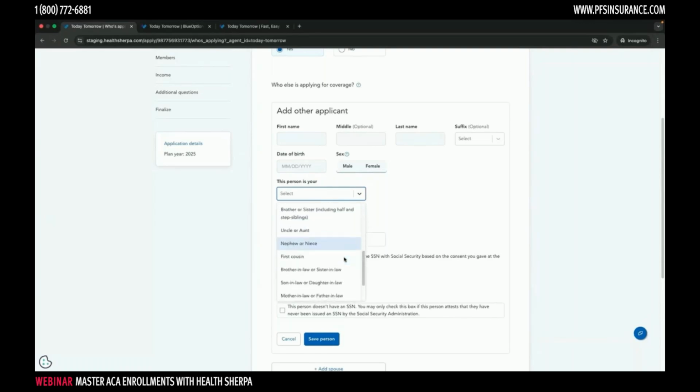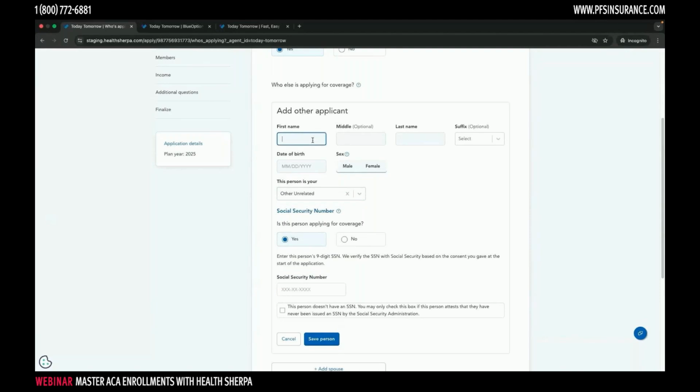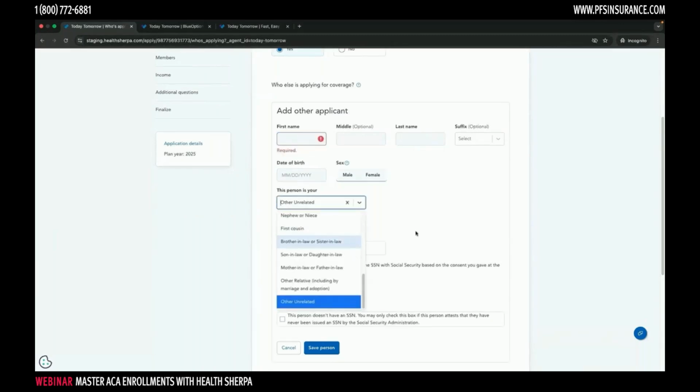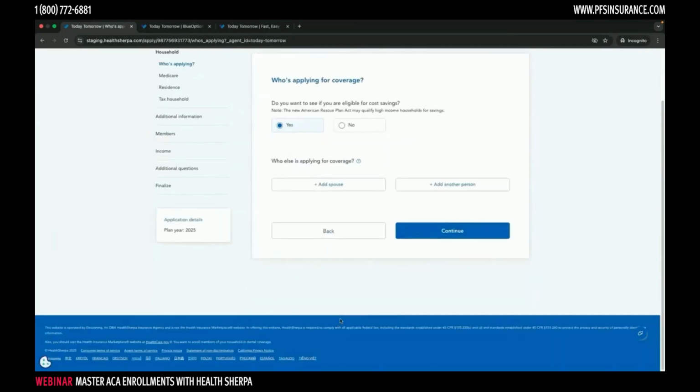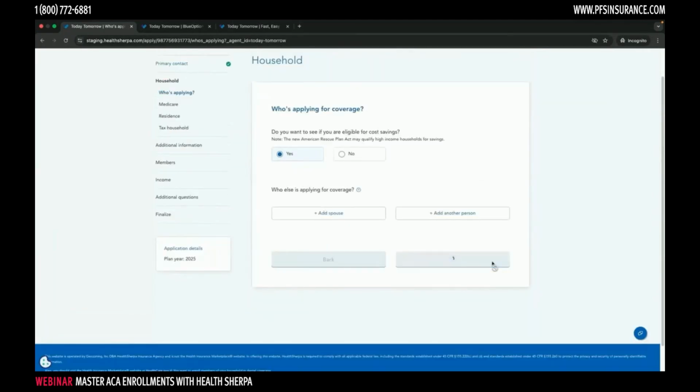So many. And my favorite too are at the bottom, other relative, other unrelated. So if the neighbor's niece is living with your consumer for a bit, they're going to be claiming that person on their taxes. Great. You can still absolutely help them to add this dependent on their subsidy application. So keep in mind, this field exists for you here. You've got lots of different options for relationship. Okay, we're going to say continue.